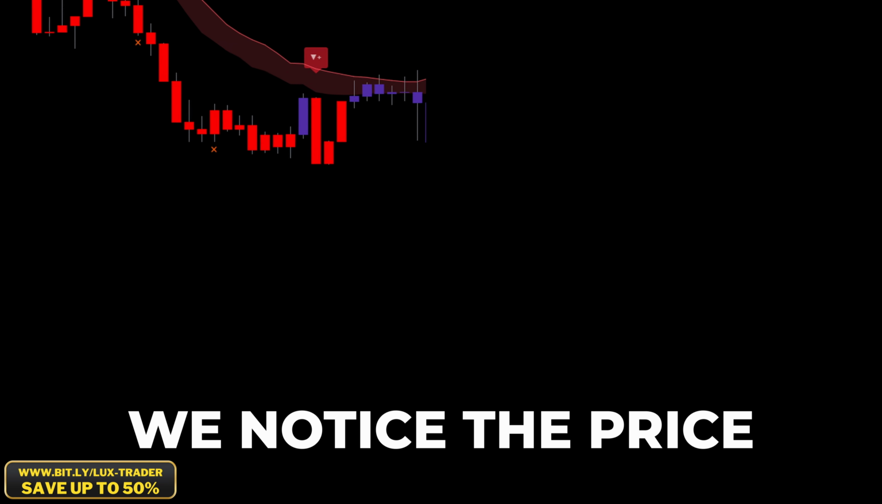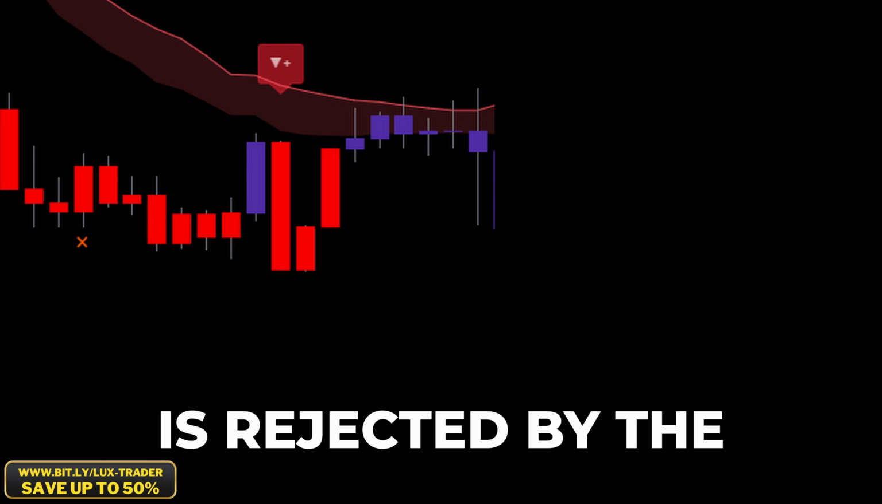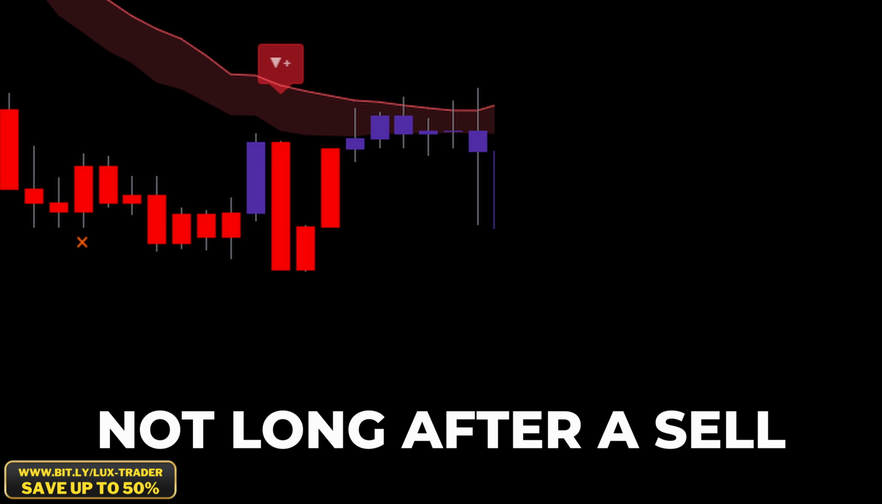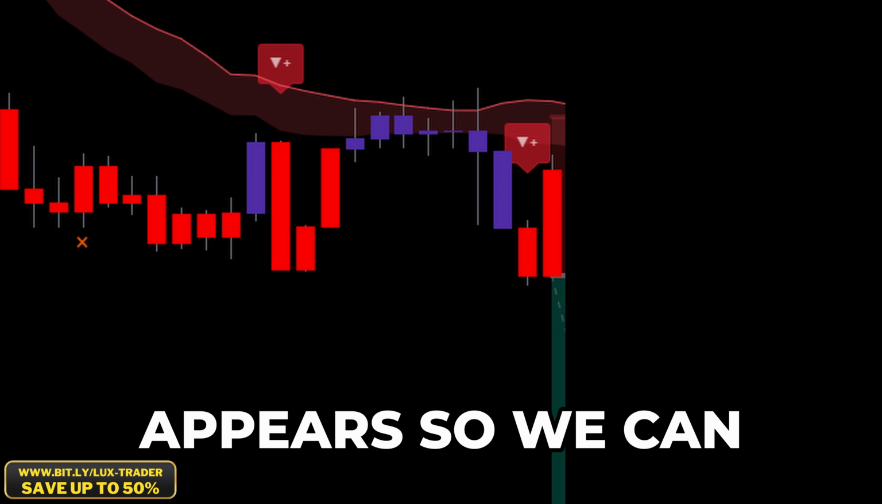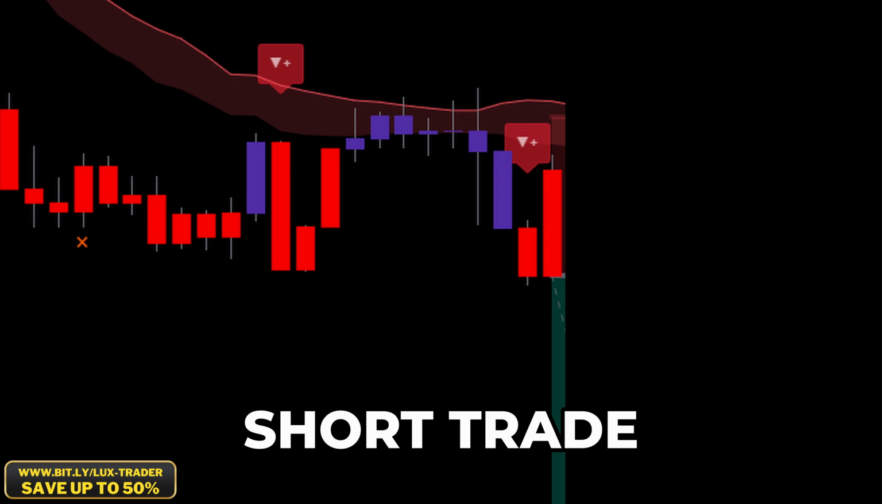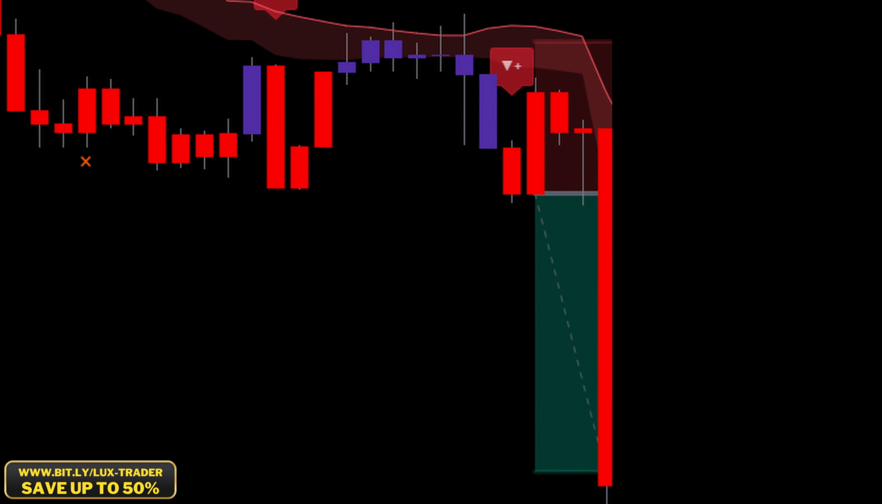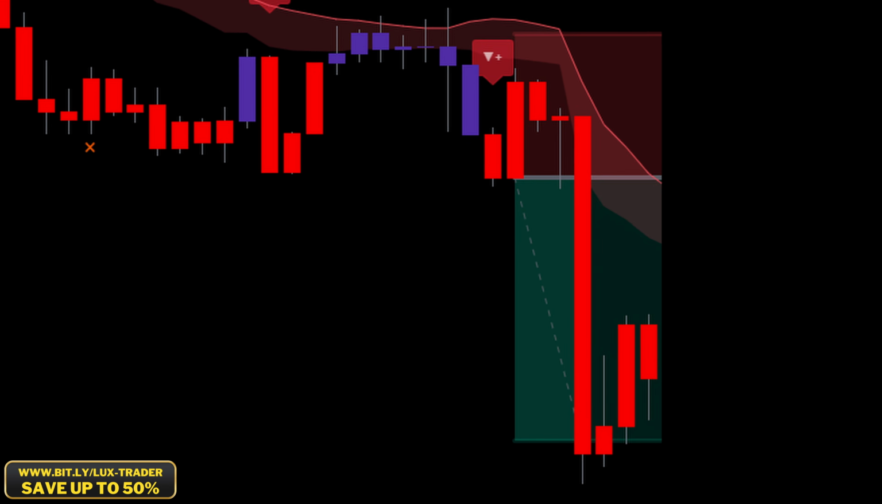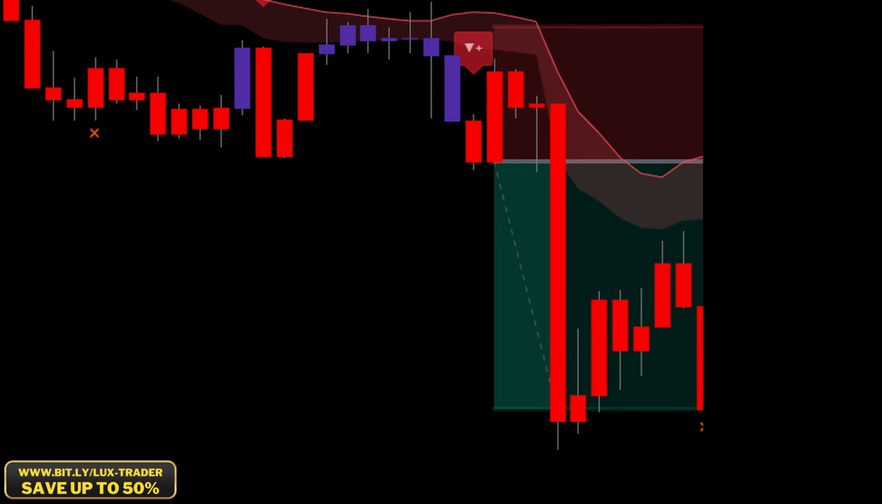Let me walk you through another example of a short entry signal. We notice the price action pulls back and is rejected by the red smart trail indicator. Not long after, a sell confirmation signal appears, so we can confidently enter a short trade. We keep the trade open until a buy signal shows up or an orange exit signal appears. At that point, we exit our trade.